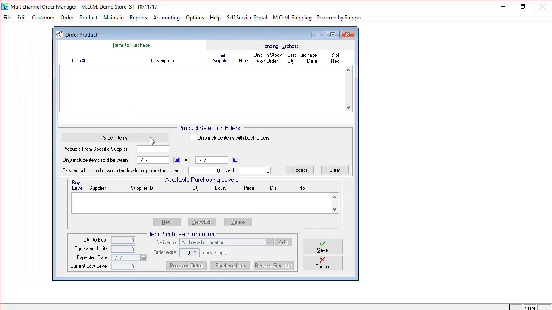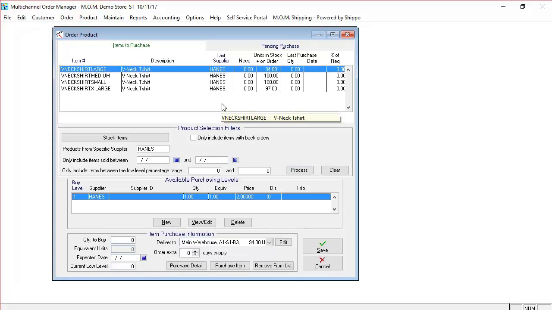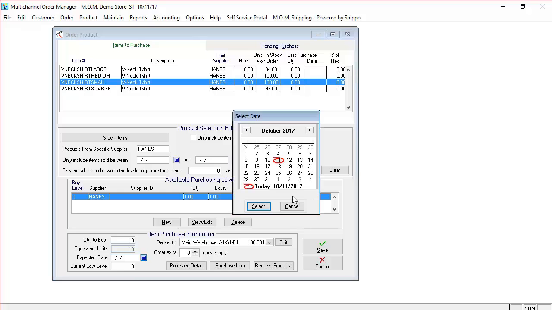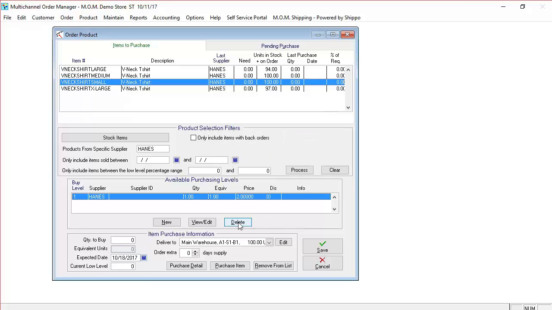Within here, you can search for the products that you want, or you can look at it based on supplier. We saw that it was Hanes that we were looking at, and you can hit Process here, and you can see all the different products that this supplier has done with us. In this case, I'm going to go ahead and order a small V-neck T-shirt. I'm going to purchase 10, and I can set an expected date based on the delivery time. They typically deliver in a week, let's say, so it'll be the 18th. And I want to deliver it to my main warehouse at this particular bin.